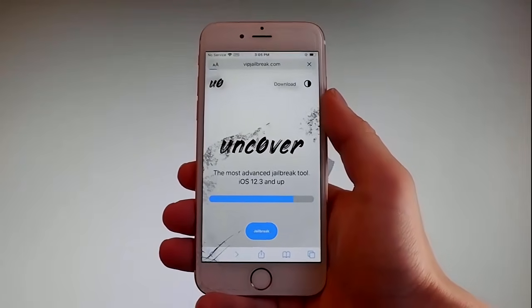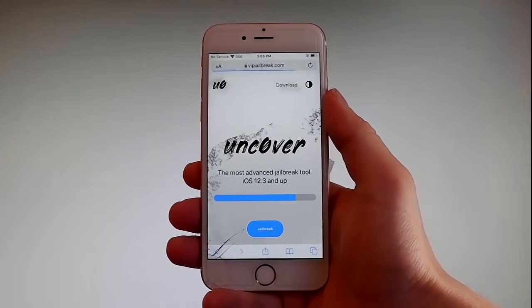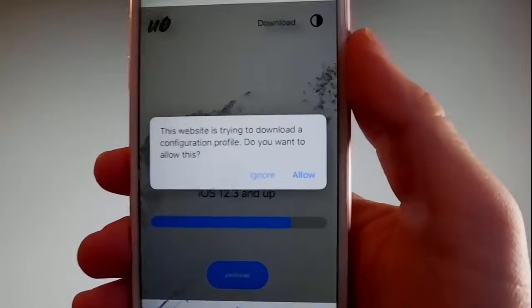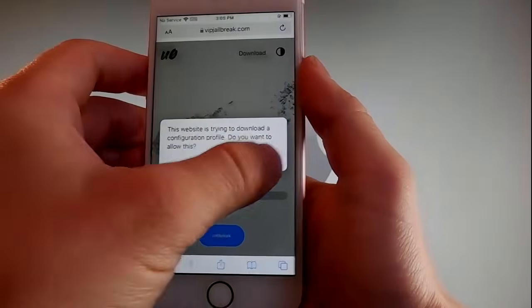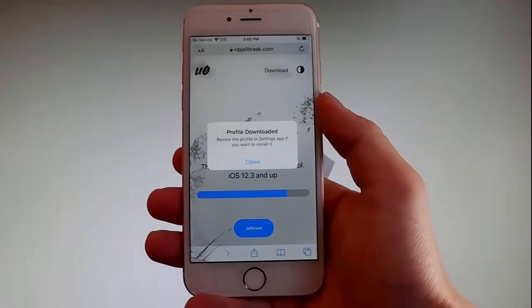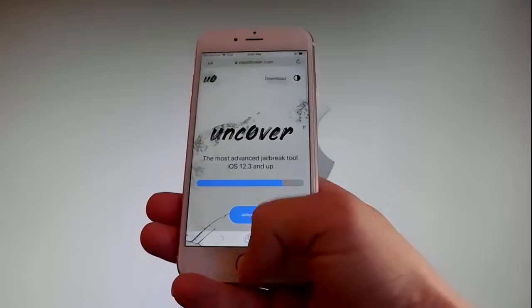So once you tap on it, then the download is going to start, but it's going to ask you if you want to allow this download to start, and you need to tap on the allow button at the right over here. This is going to start downloading Unc0ver on your phone. Now you need to tap on the close button once the download has been completed, and I'm going to show you how to install Unc0ver right now.